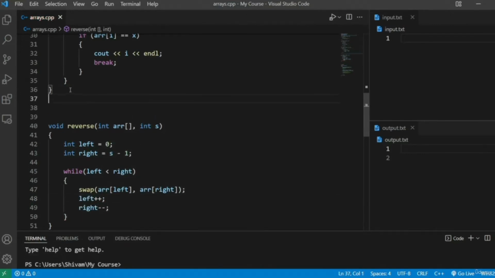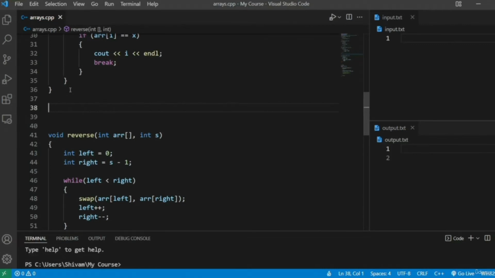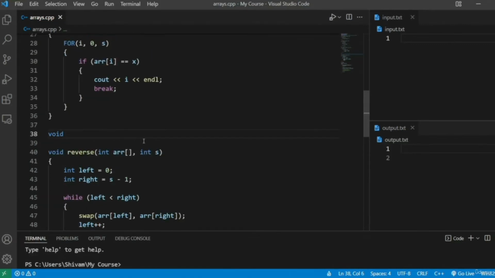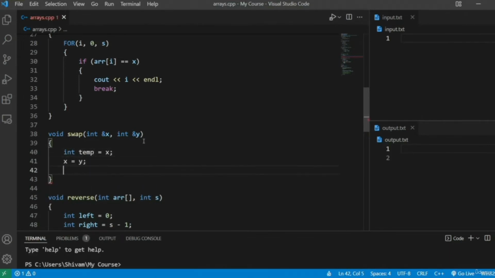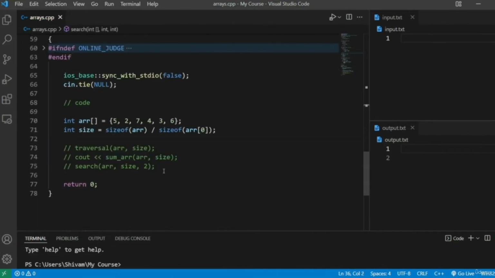But we don't have the code for this swap function. We will write this also, the same, void swap. Here we are going to use the pass by reference method, int ampersand x comma int ampersand y, and we will write int temp is equal to x, x is equal to y, and y is equal to temp. This is our function. We will run it.